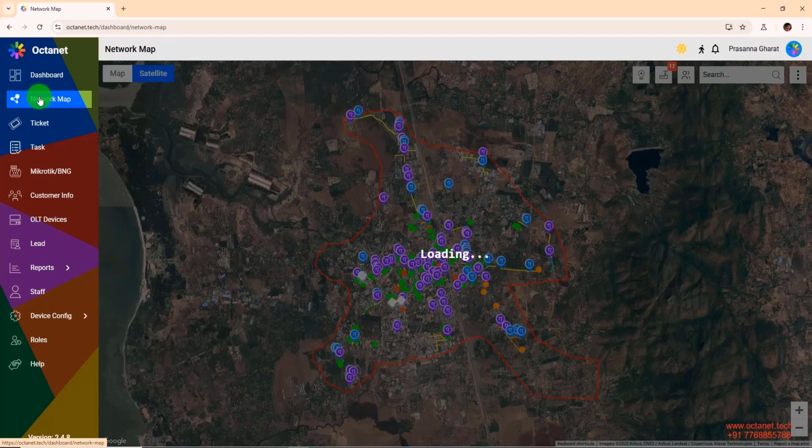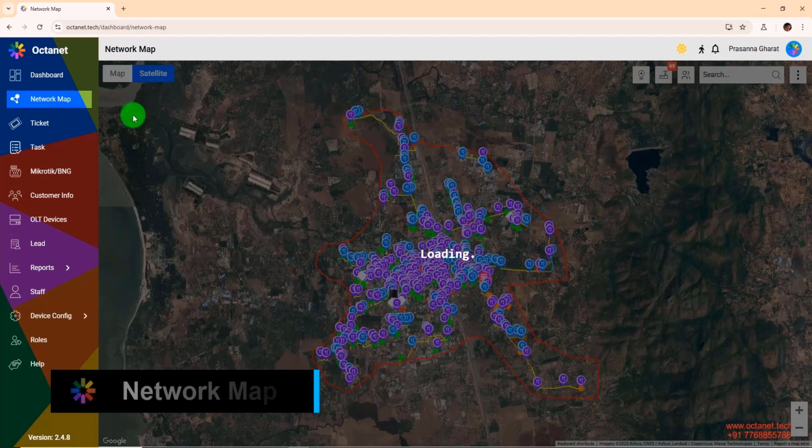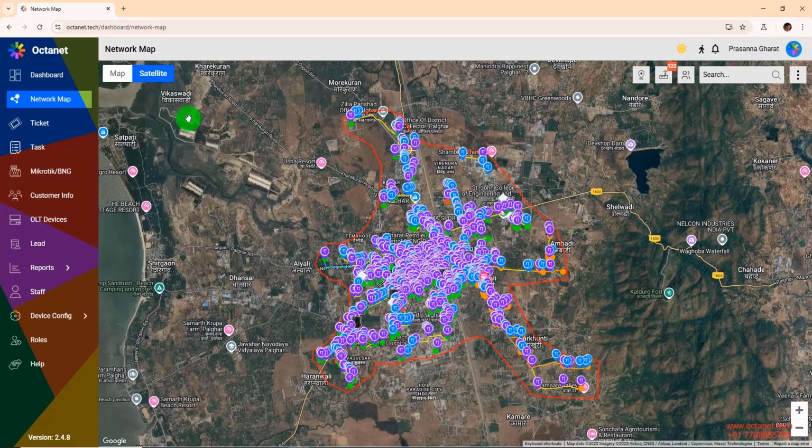In this video we will understand the map feature of Octanet, Network Map. Once you click here, your network map will be loaded on the screen. The first menu available is Add Device.